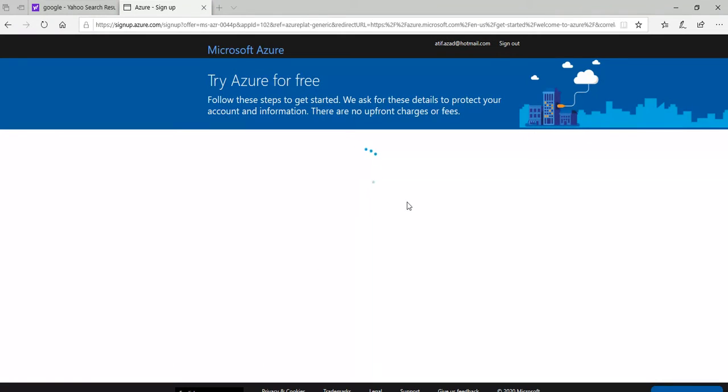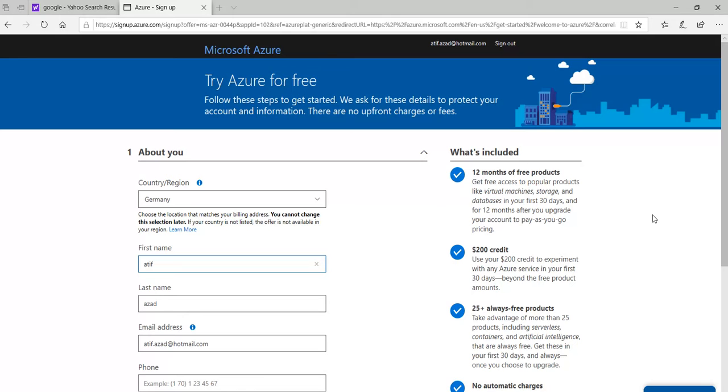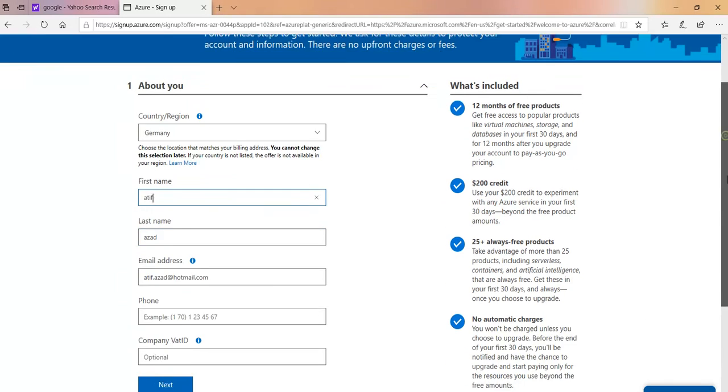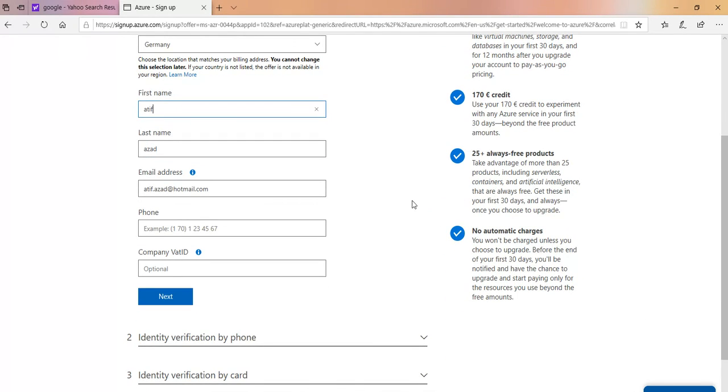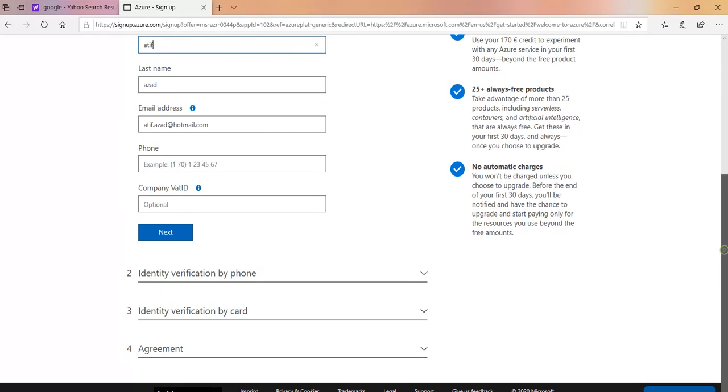So after putting my Hotmail email address, I got registered and logged in. You have to give some of your information here, your phone number here, company here, and then identity verification by phone number, and then they sign this agreement. So let me finish that.